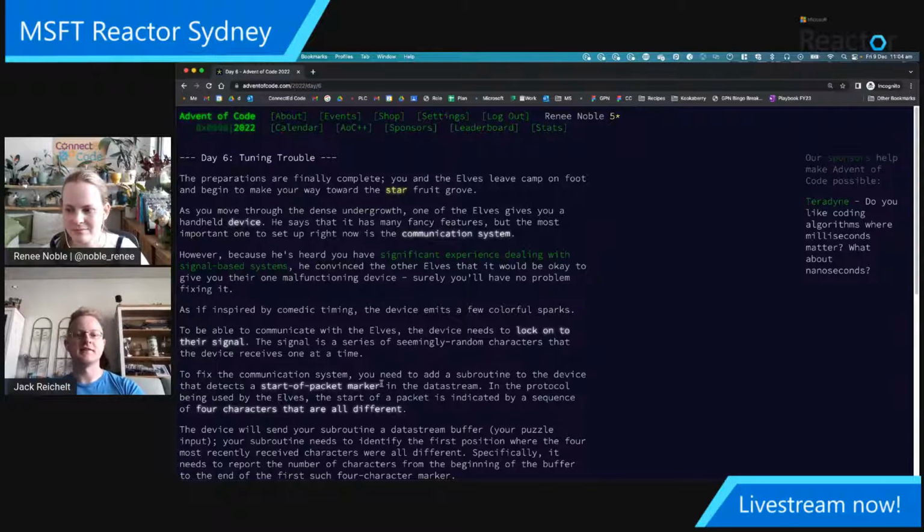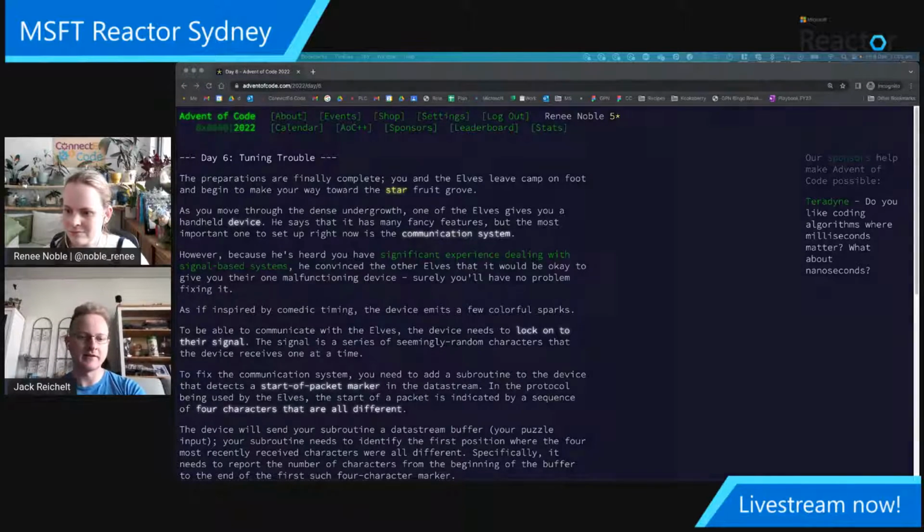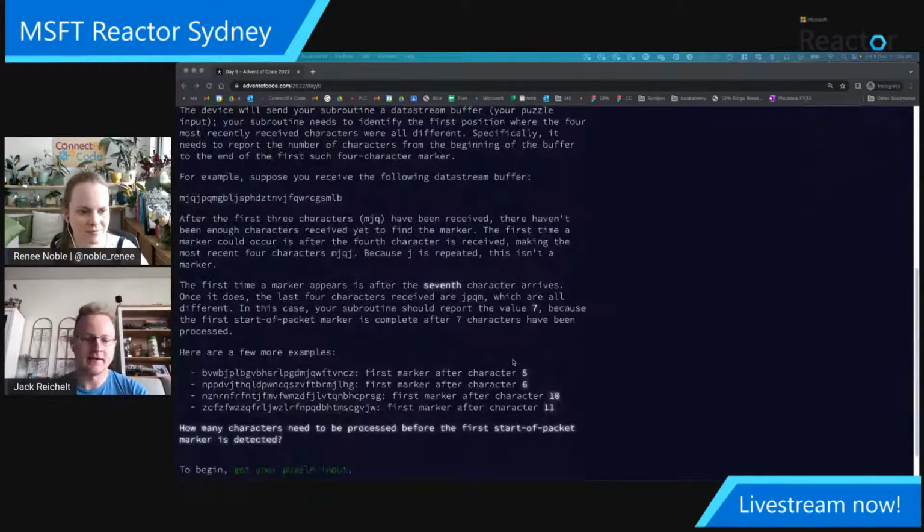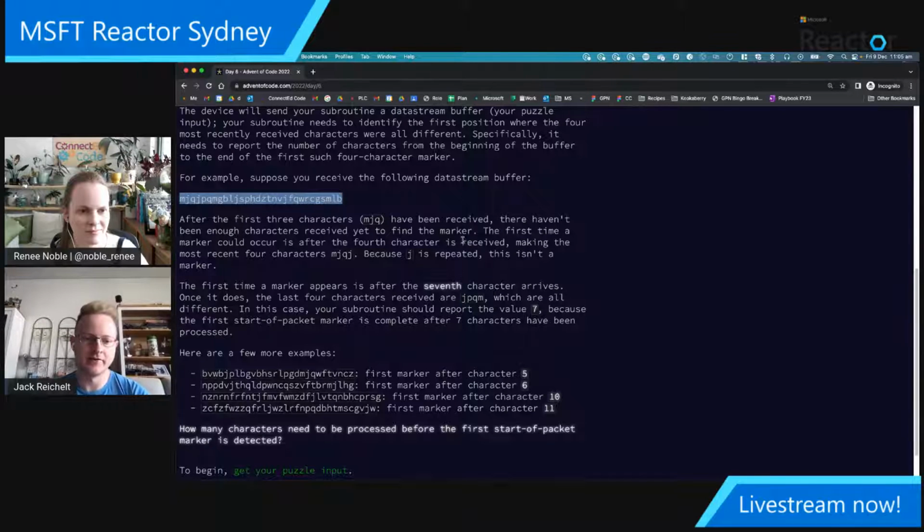Sure. So the problem for day 6 is that the elves are heading into the jungle to make their way to the Starfruit Grove, and they all distribute communication devices, but yours is faulty, and so we need to reprogram it to make it work correctly. If we scroll down a bit, we're getting this data stream. Here's an example one up the top, which is just a whole bunch of random characters. For part 1, what we have to do is find the first 4 characters where all 4 of the characters are different. That is what this problem calls the start of packet marker. So really what we've got to do is step through 4 characters at a time and see if all 4 of the characters are unique.